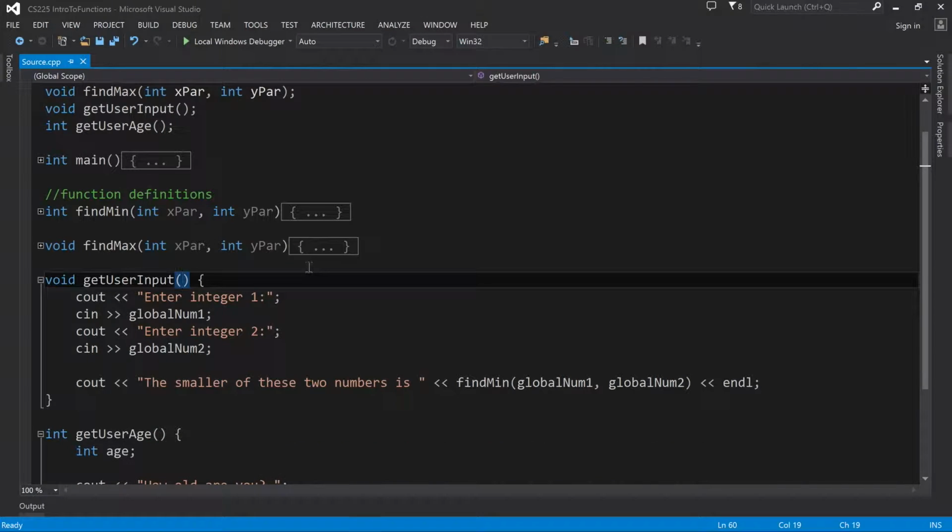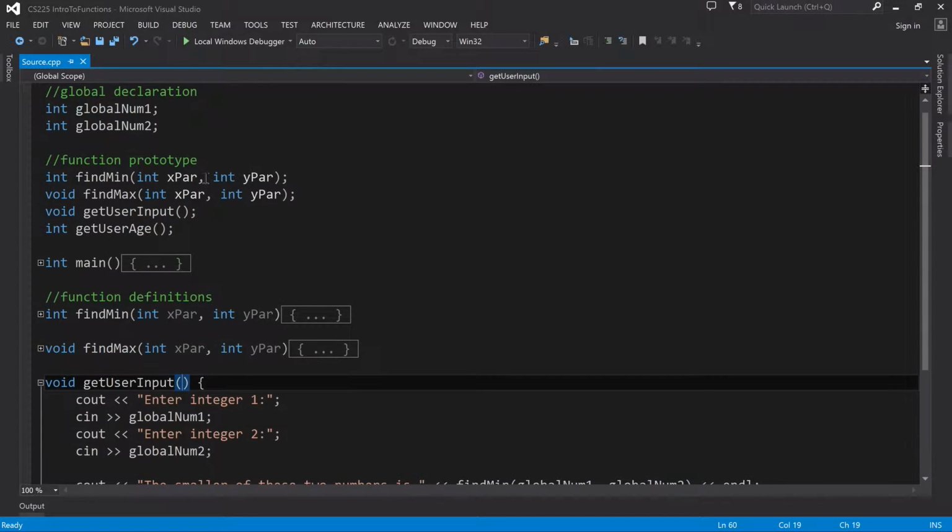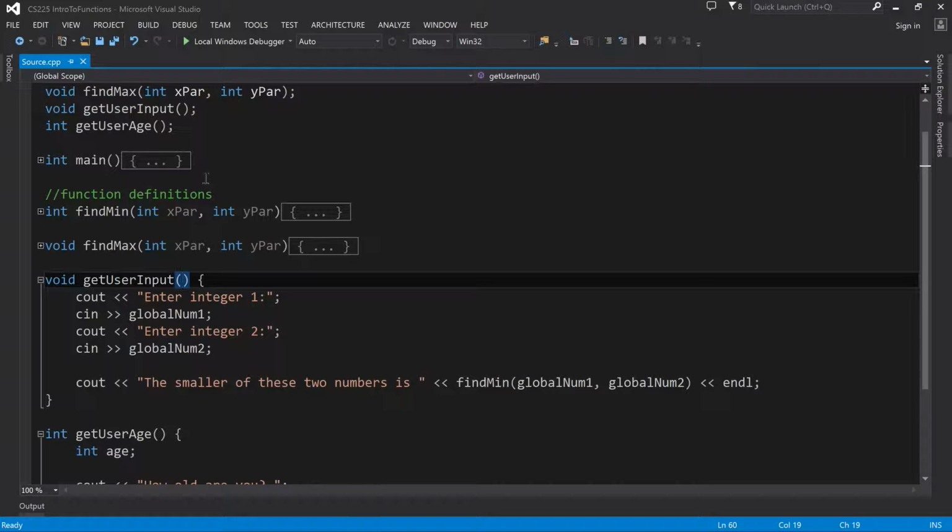So that's why when the user enters integer 1 and integer 2, I put them into global num1, global num2. Now, by the way, I wouldn't normally call this global num1 or global num2. I wouldn't even put the word global in there. I'm just letting you know that these are global variables, so I decided to put the global prefix there just to indicate that everyone can see those particular variables because they are not local.